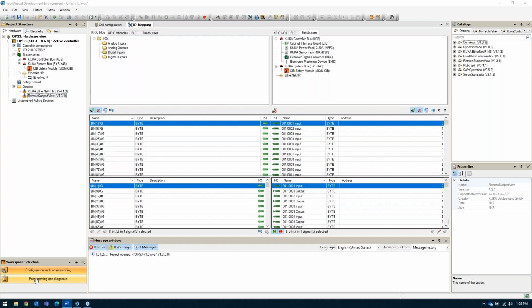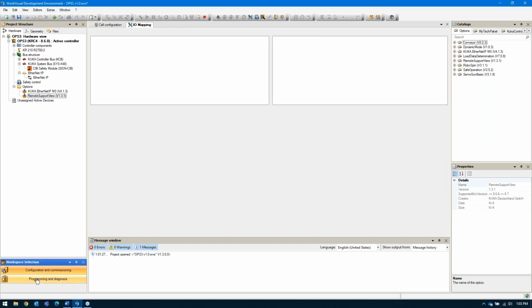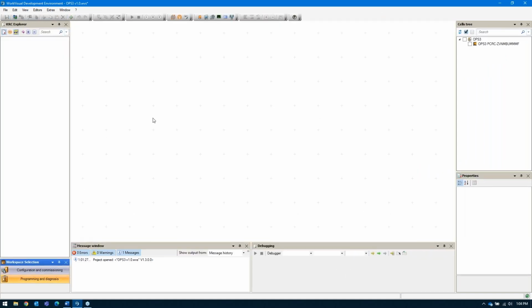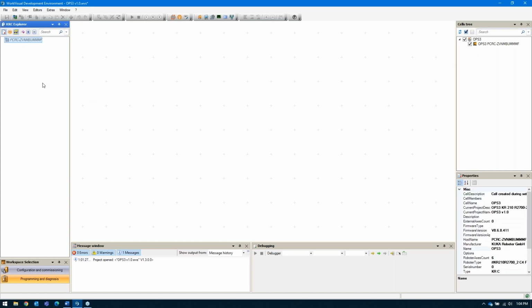So I'm going to switch to our workspace selection, programming and diagnosis here. This is where all the action is going to take place today. And on your right, you'll see the cells tree pops up. So this is every controller that I would be connected to. Today I'm only connected to one because I'm sitting in my office. But you could have several here and connect to several at the same time. So I'm just going to connect there, and you'll see it pops up over here that that controller is available.